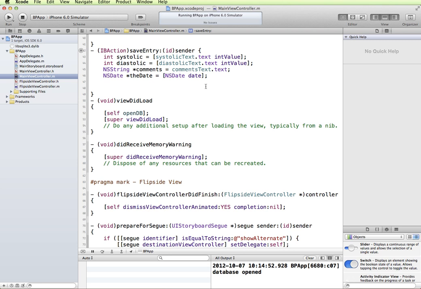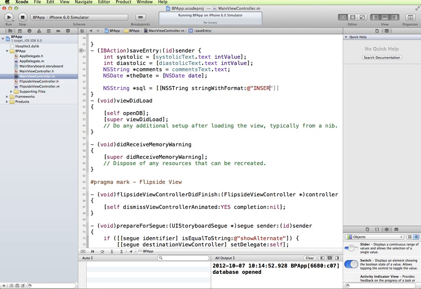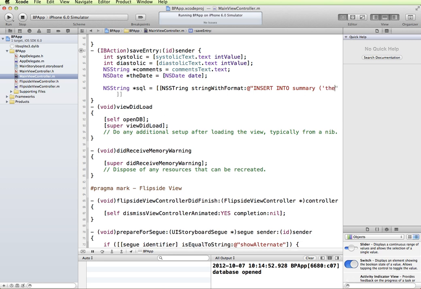So we're going to create a string that is going to contain our SQL query. So we'll say NSString, and we're just going to call it SQL, and that's going to be equal to an NSString, and it will be a string with format. And what we do here is our string is actually our SQL statement. So we'll say insert into summary. This is the information, the name of the fields in the database. So we'll call it the date, systolic, diastolic, and comments. And then we have the values that we want to put in.